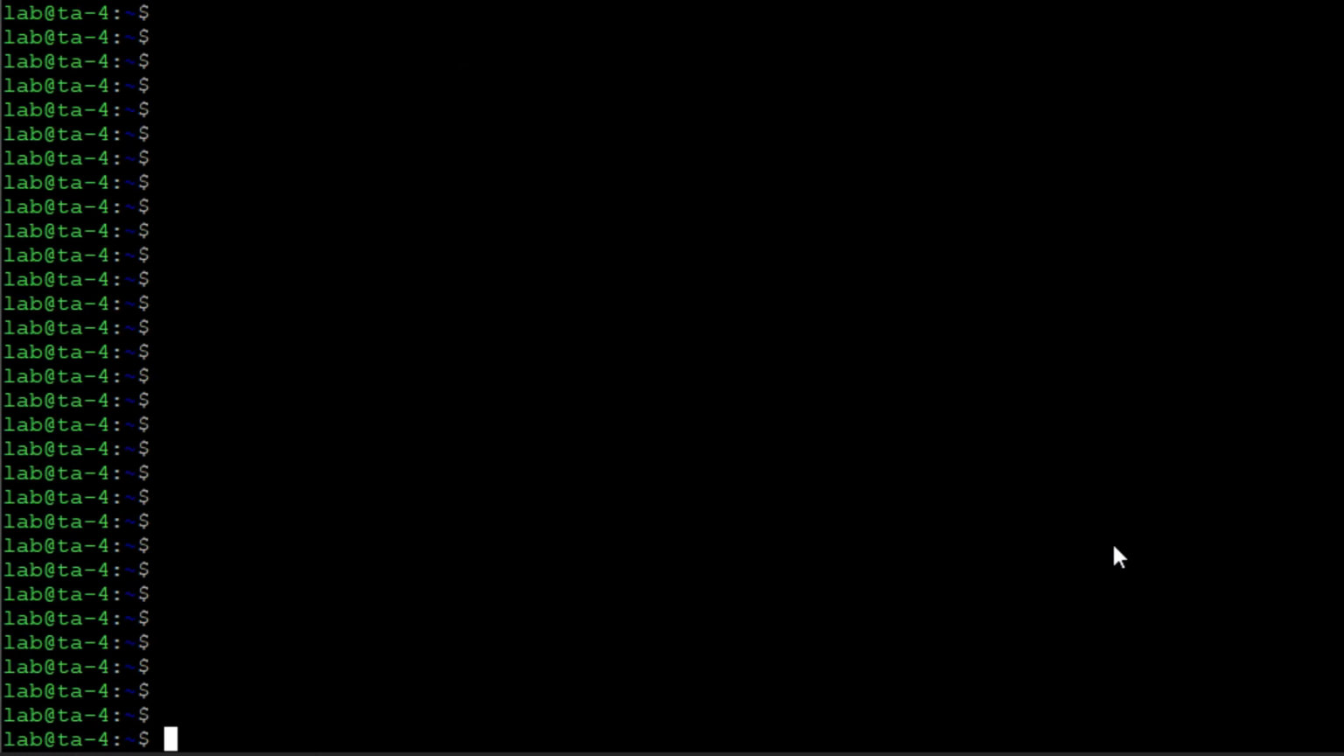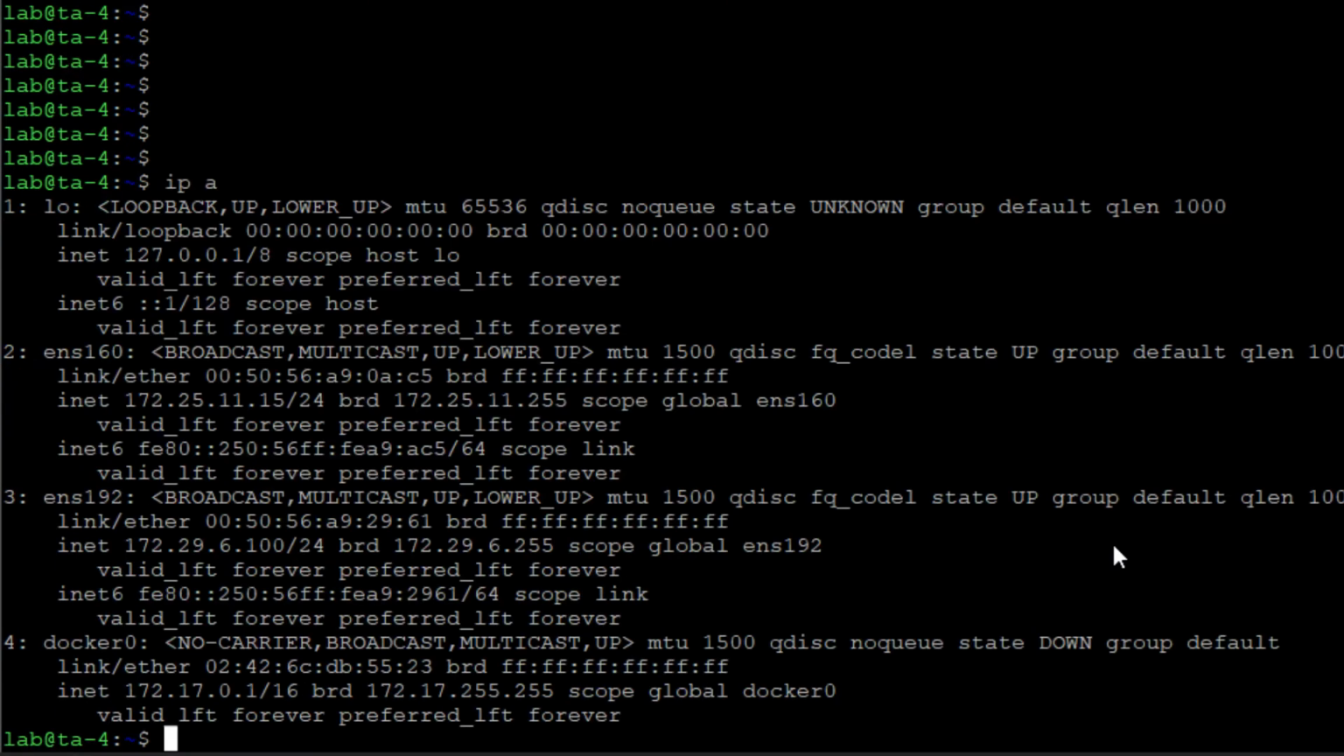All right, so here is TA4. And first, let's look at the interfaces. And we can see here we have a few different interfaces. We have that ENS 160 interface, which goes towards the management network. And then we have ENS 192, which goes towards the service provider network. And then we have the Docker 0 interface. And with that, we can determine that Docker is installed.